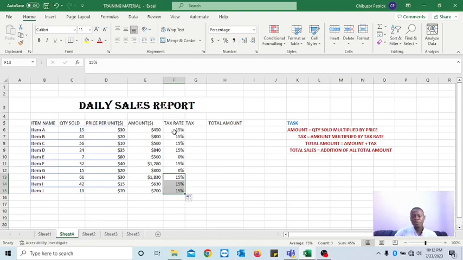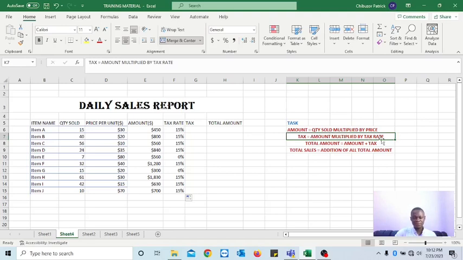For us to get the value of the tax itself, this is the tax rate in percentage. To get the value in amount, what you do is multiply the amount by the tax rate. This will give us the monetary value of the tax in dollars.